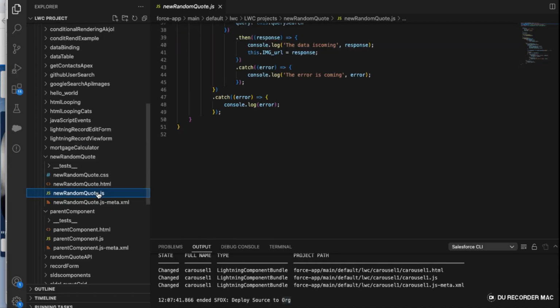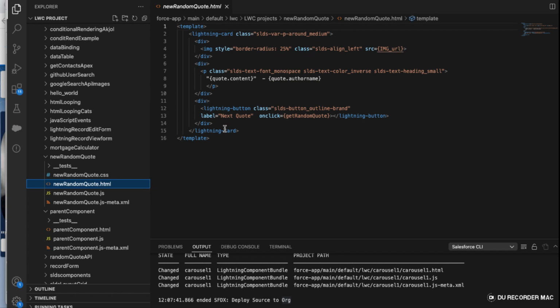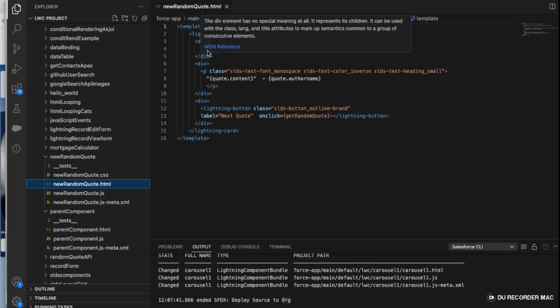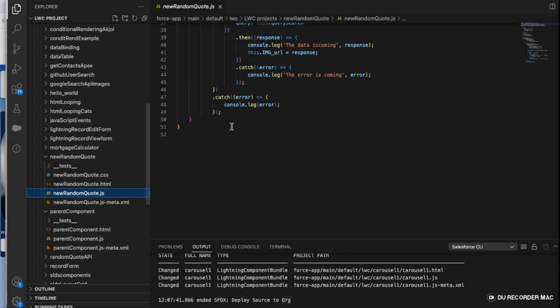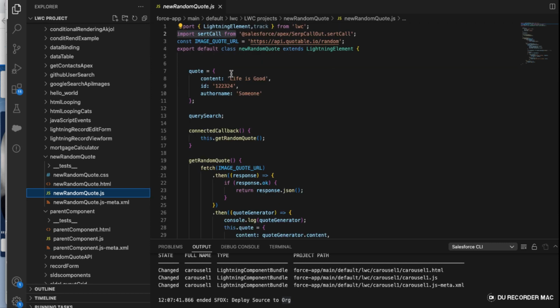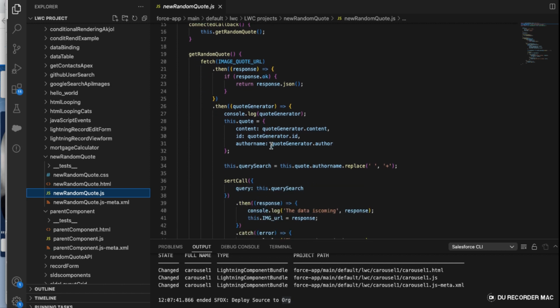And then going back to my Visual Studio Code, this is the body of the HTML. It's pretty simple. I created a lightning card and made sure that I have my quotes in quotation marks, and then I want the author's name, and I have a button if you want to click on the next quote like I showed. And then you have the JavaScript part. So here we are referencing our Apex class, referencing our random quote API, and then this is the body of the code as well.